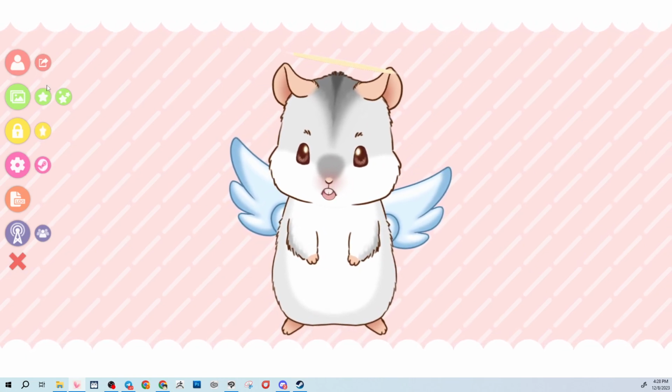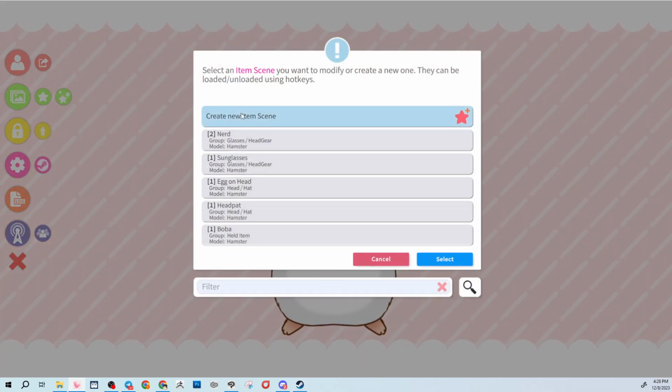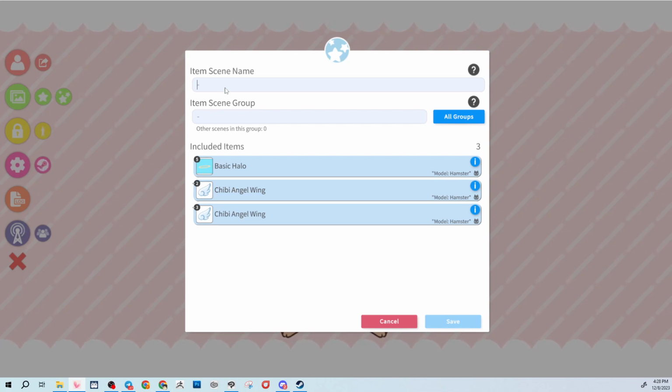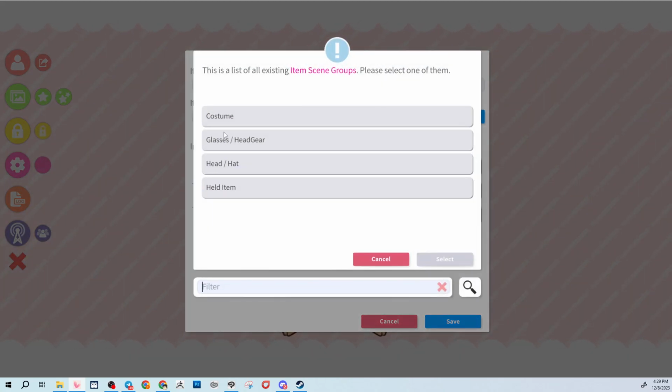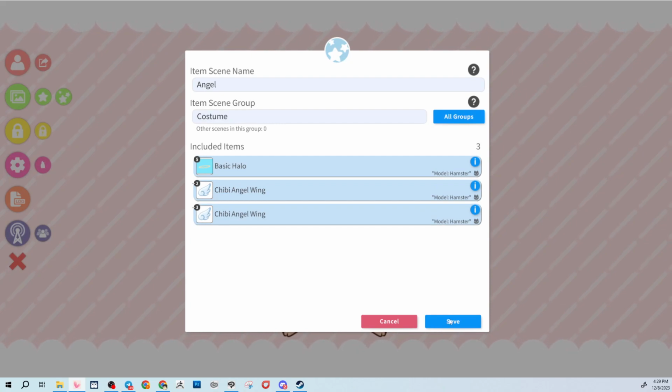And now I'm just going to save this as a new item scene. Create item scene. I'm just going to call it Angel. And I'm going to name this, I don't know, a costume. Maybe we'll make a costume thing. That way if you wanted to make a whole different devil one, anything that's a costume that gets loaded will change with the other ones. So I'm going to name it costume. That way it will still work with the glasses and the headgear. It'll work with the head items, and it will work with the held items. So let's save that as Angel.